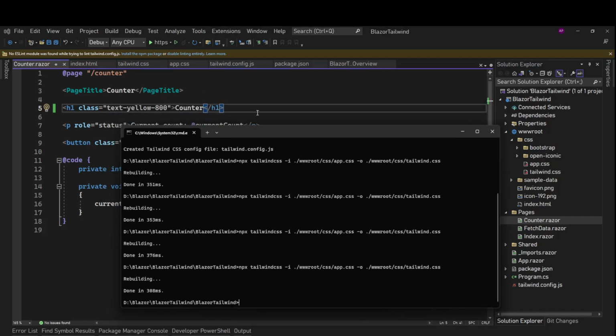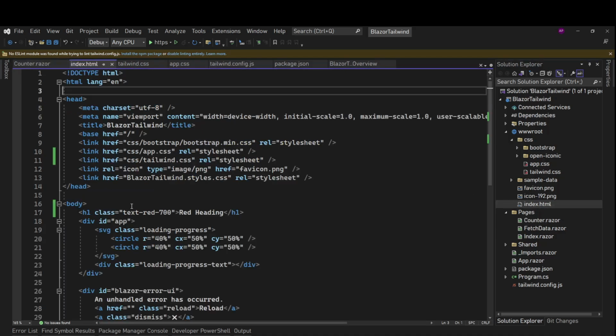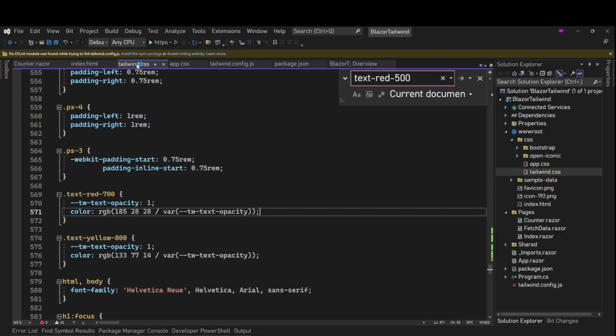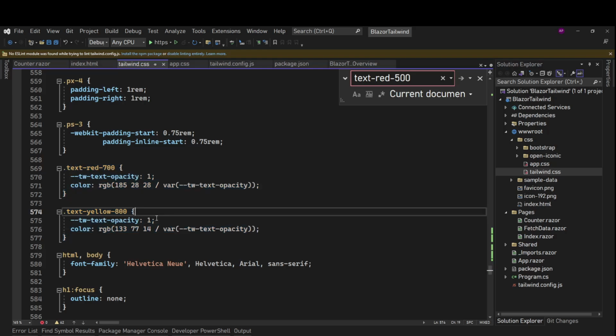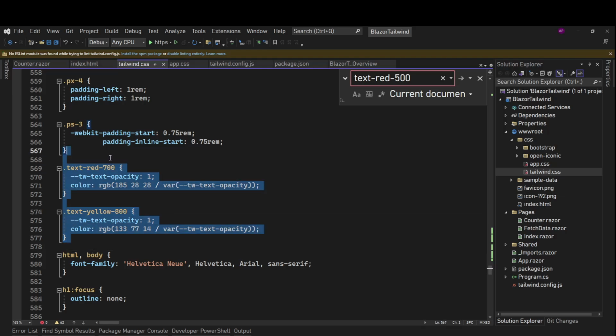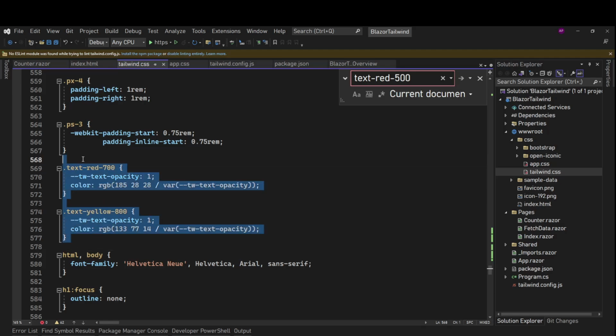So now we are using two classes from Tailwind. One is text-yellow-800, which is in our Pages counter.razor component, and one is in our index.html, which is text-red-700. Now if we go to tailwind.css, you can see we have two classes, text-red-700 and text-yellow-800. So this is how Tailwind works. It is going to ship only the classes which we are using in our app.